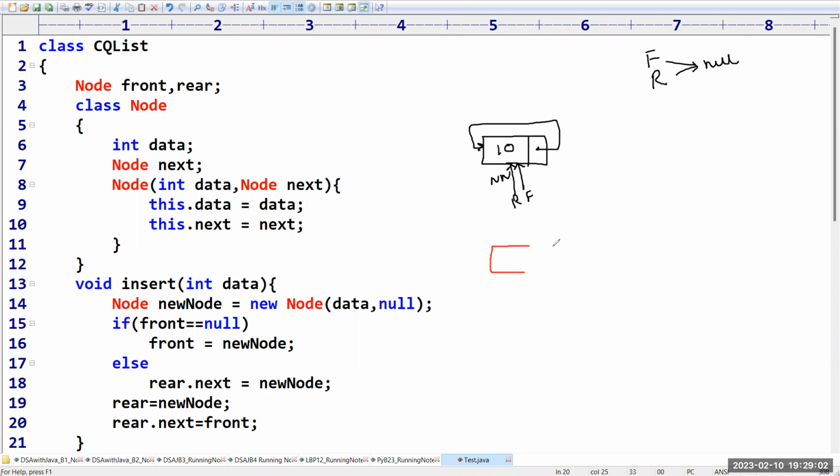So now consider I want to insert one more node. Already one node is there. Okay, this is nothing but that node. So the next field is pointing to this beginning, and this is nothing but front, and this is nothing but rear, and the content is 10.